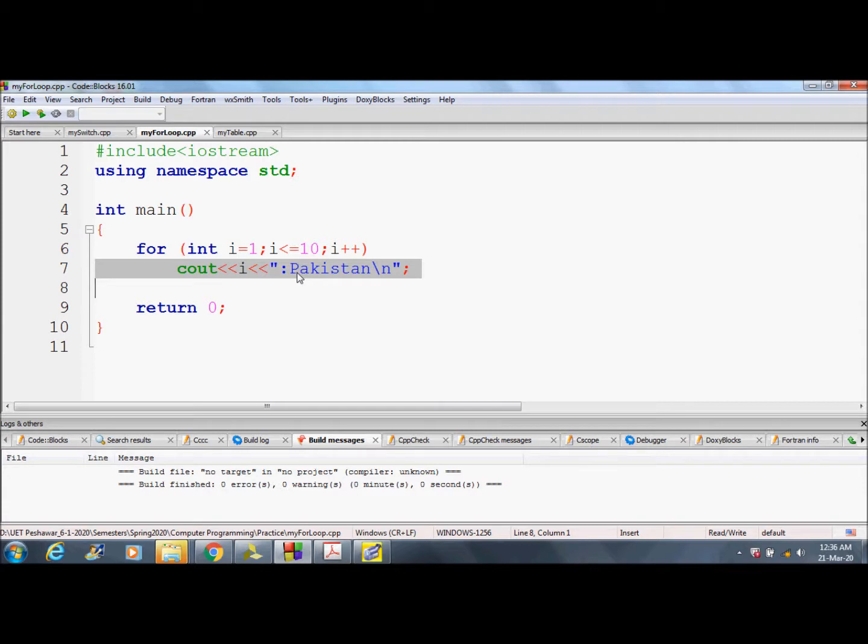So for is a keyword. We use a variable i. We initialize it, int i is equal to 1, and we put a condition of i less than or equal to 10. So it will execute until i is less than or equal to 10. It will execute the code for i equal to 1 2 3 4 5 6 7 8 9 10. At 11 the loop will terminate, and i plus plus will increment the i value by 1. So it will print the i value first, then a colon and Pakistan, and every Pakistan line will end with a new line. Let's just test the code.